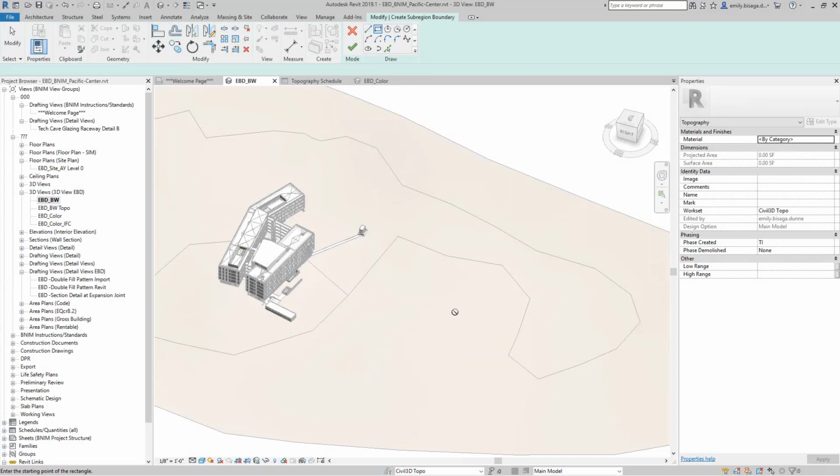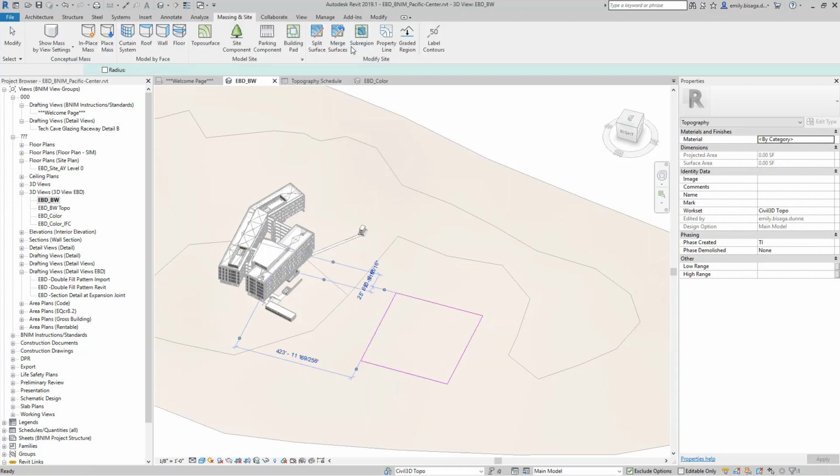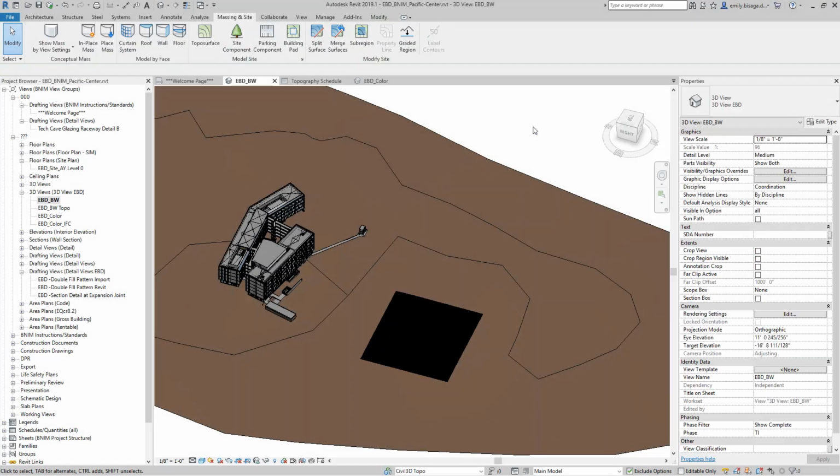Also, this workflow supports subregions and hosting railings too. Subregions are good for changing the surface material in Revit.